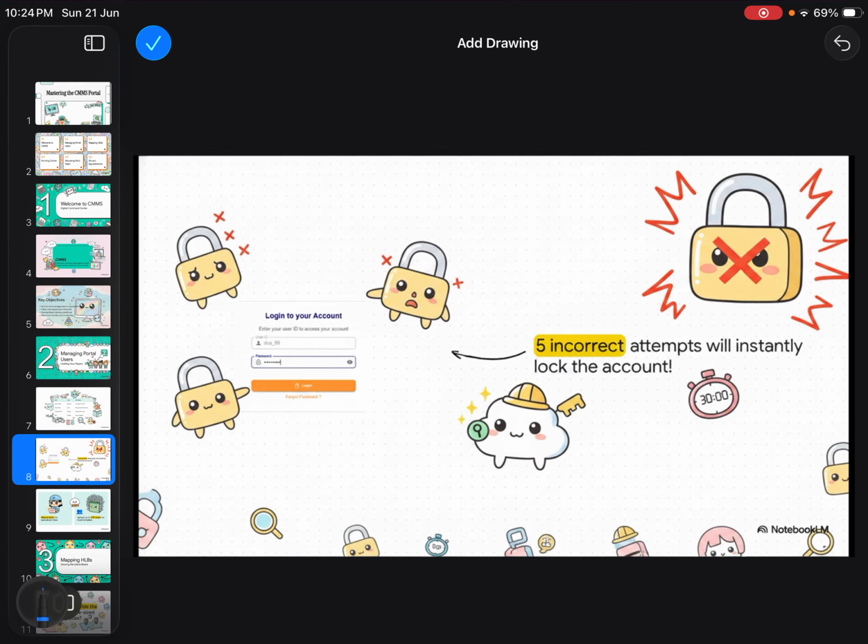You will enter your ID, password, and a captcha, but listen up. Be careful here. A maximum of 5 incorrect attempts will instantly lock the account, and no, you can't just refresh and try again. You are locked out for exactly 30 minutes unless your superior admin jumps in to manually bail you out.